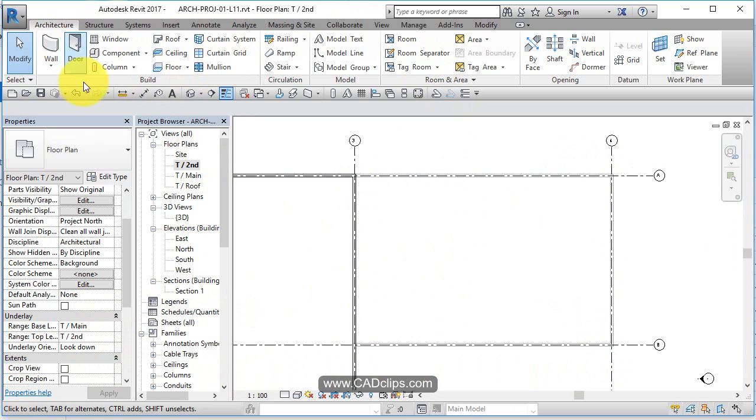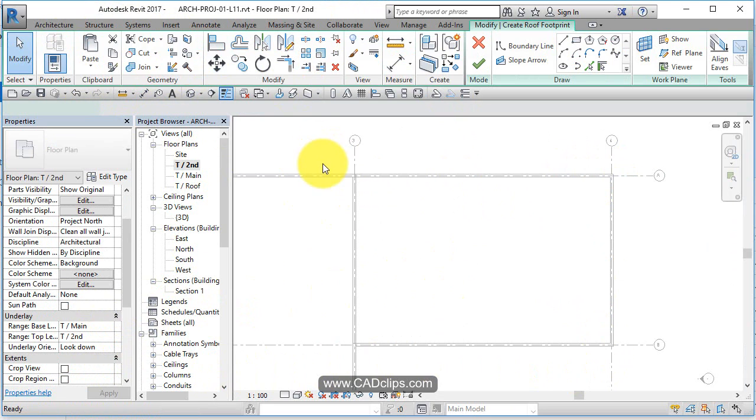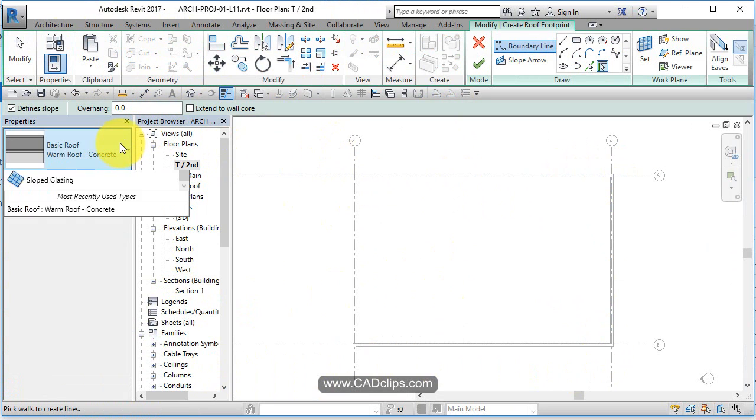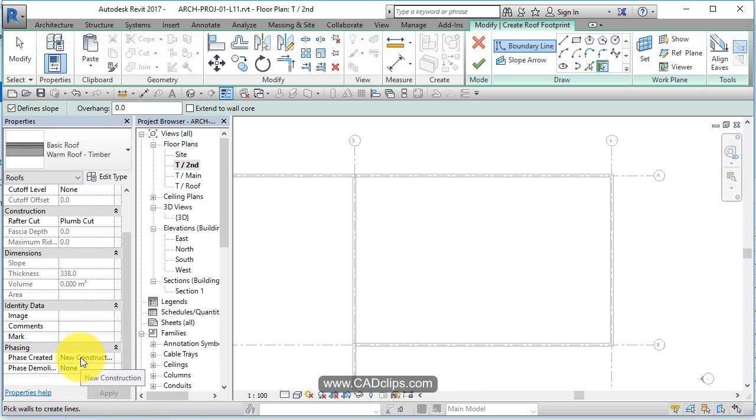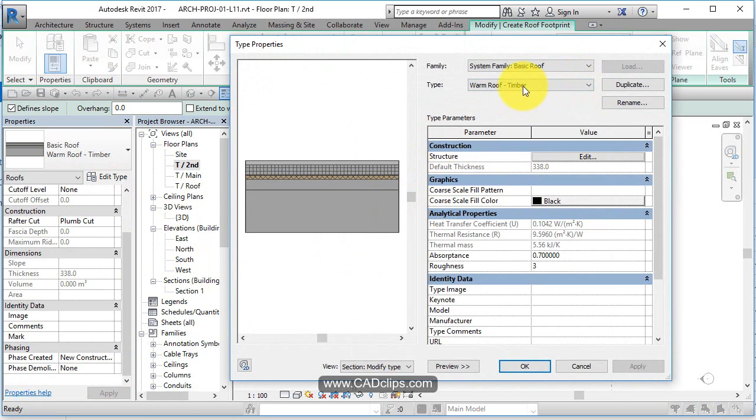Let's go up to the architecture. Now, this is going to be like a truss roof. So roof, and we're not going to use concrete roof. We're going to use a warm roof timber. What does that look like? Not sure if that's what we want. Let's hit edit type. And no, that's not quite what we want. We want a cold roof concrete. Nah, none of these. So let's just go like this.